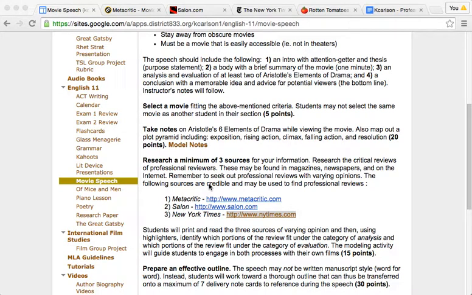So what you're going to do is find 3 sources, 3 professional reviews for your film. Now, on my website, I've offered 3 potential sources. You should be able to find everything you need on those 3 sources. If not, I will give you a few other ideas. But the reason you're going to get 3 is you are going to find one that's a positive review of your film, one that's a negative review of your film, and one that's mixed or neutral.